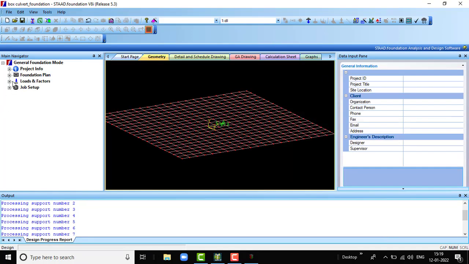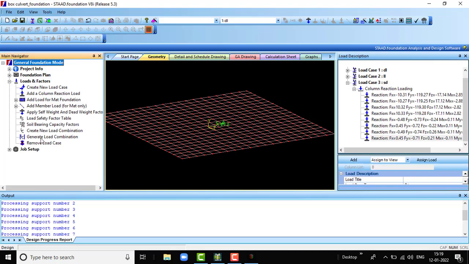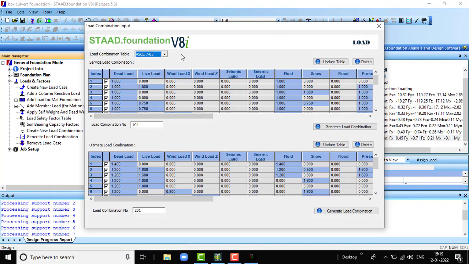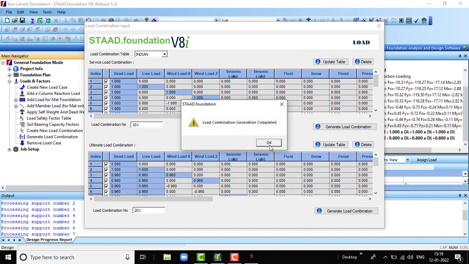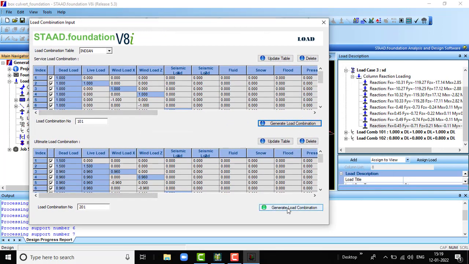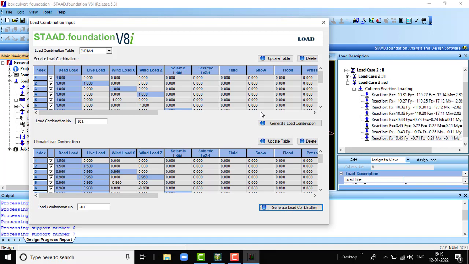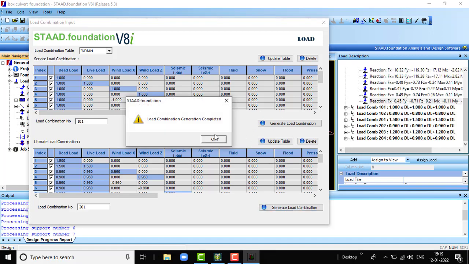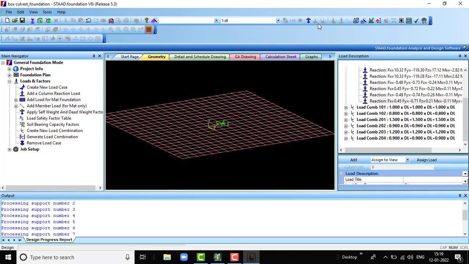Then after this let us go for the loads and factors and go to generate load combination. Let us choose the Indian standard and we have to generate the load combinations. Load combination has been generated. Then let us go for this ultimate load combination. Then the load combination has been generated. Click on OK, click on cancel.